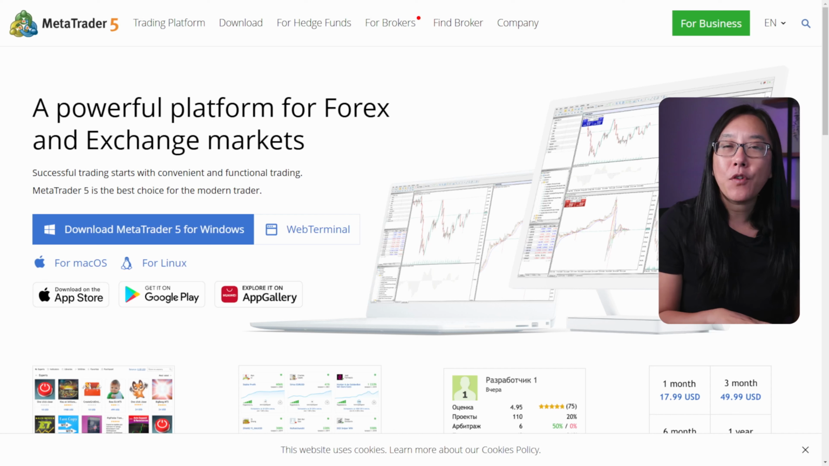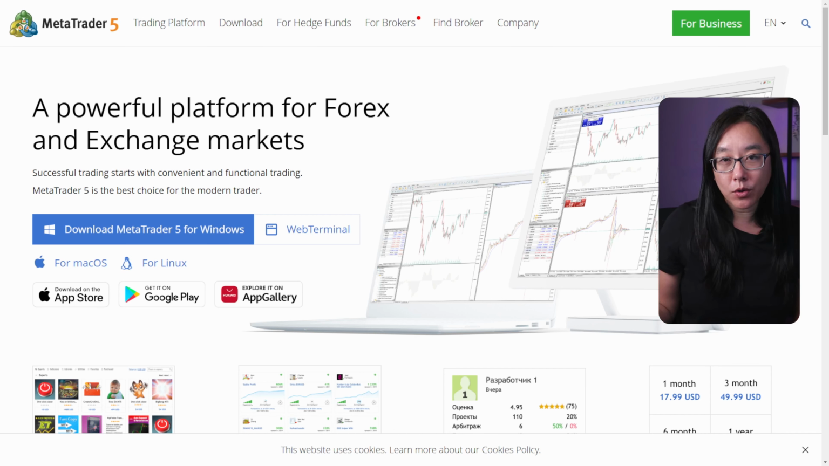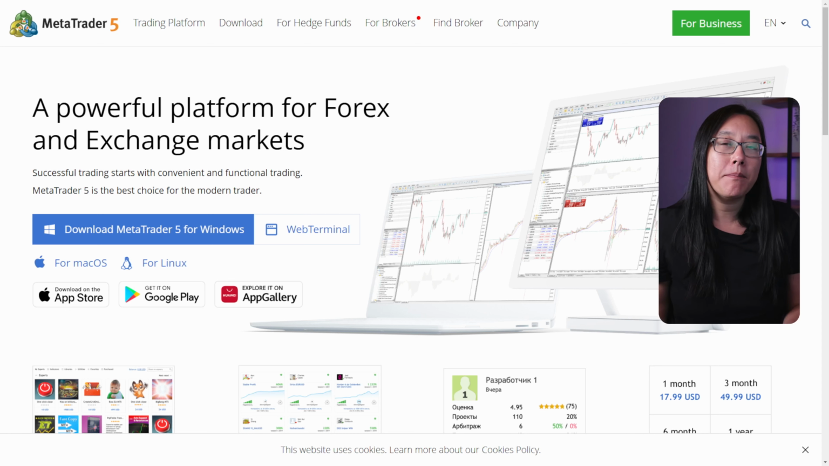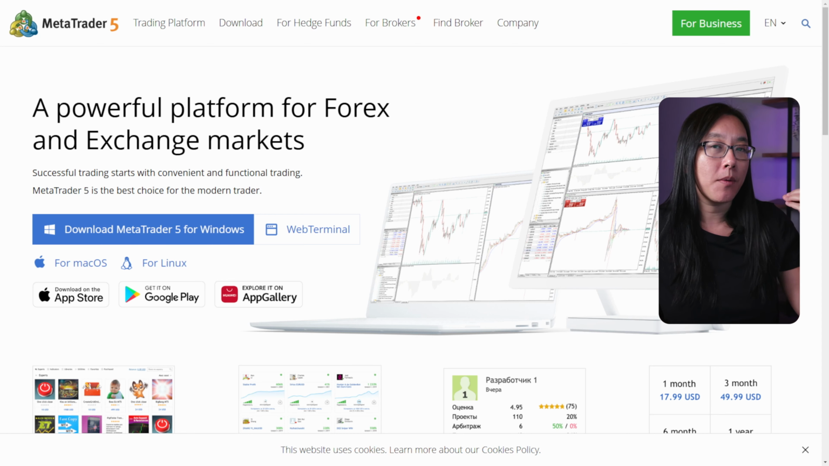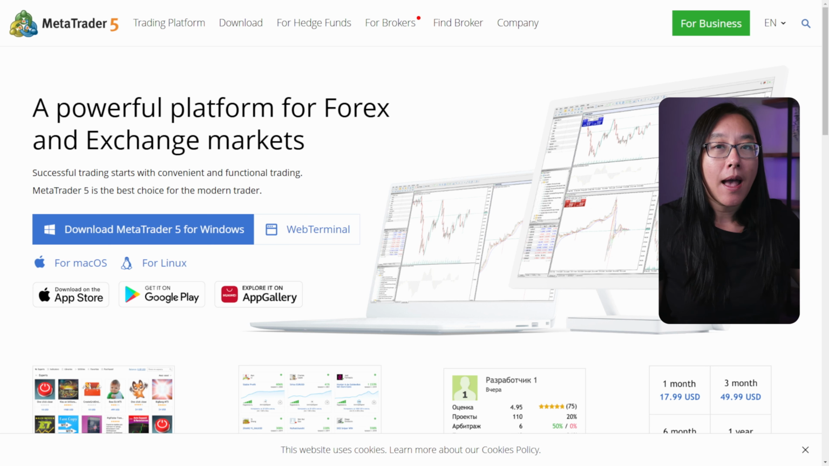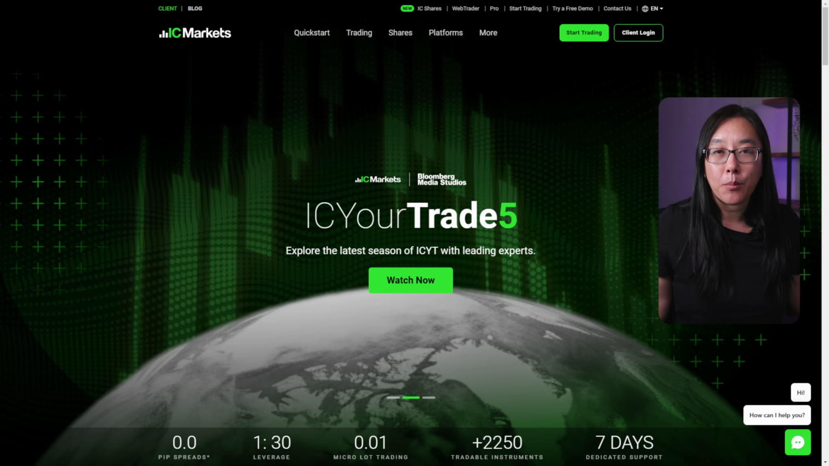And the platform I am going to use today is MetaTrader 5. They also have an older version called MetaTrader 4, but MetaTrader 4 unfortunately doesn't store spread information. So MetaTrader 5 is much better in terms of backtesting because they actually do contain historical spreads for your specific broker.